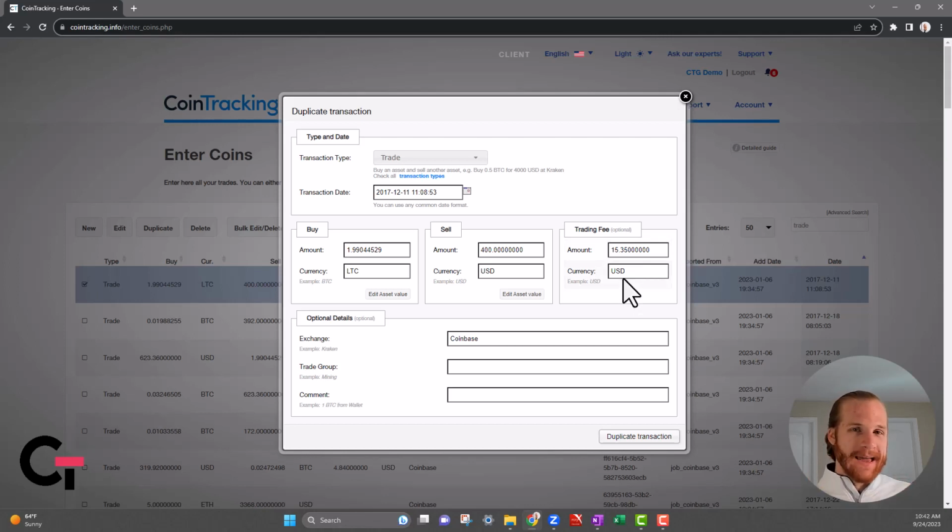Now, the amazing thing about Cointracking is they're going to bake that fee into this transaction. So you don't actually have to worry about trade fees at the trade level, right? They're already accounting for that, and there's nothing that you need to do. It's a super awesome feature of Cointracking. So no need to worry about the trade fees.